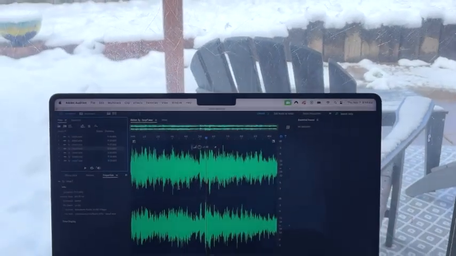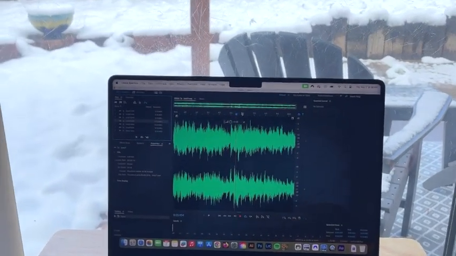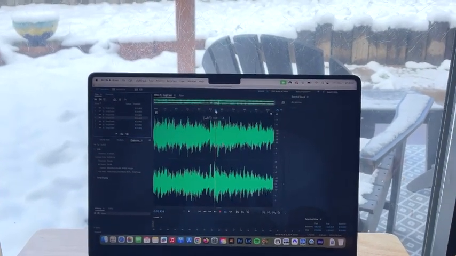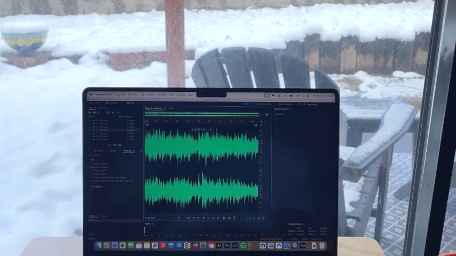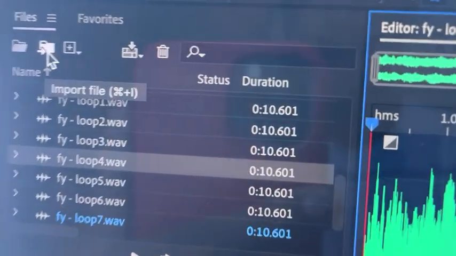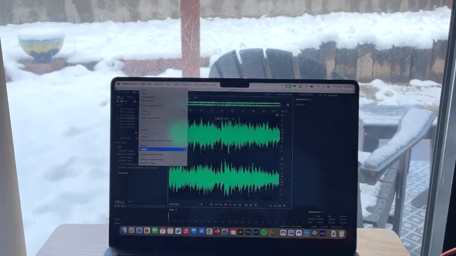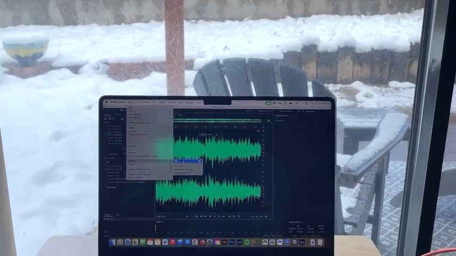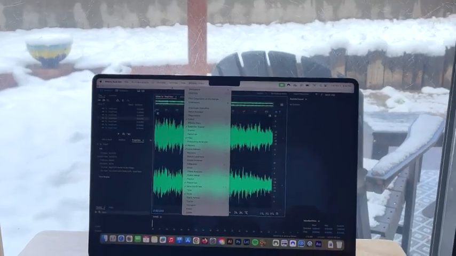So let me pull this up. Hopefully you can see this. All right, so what I have here is one of our samples. I've imported it. You can import by hitting this, as it says import, or you can go to File, then Import, then File again, and it should pull up your browser. You can go through and find whatever sounds you were looking for.